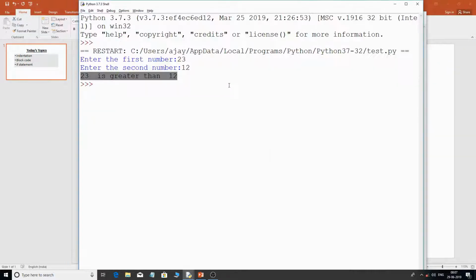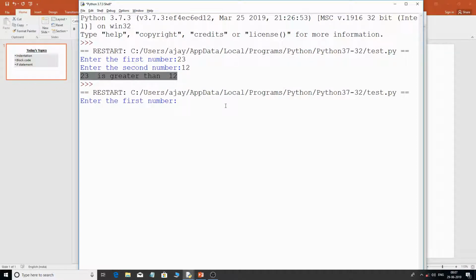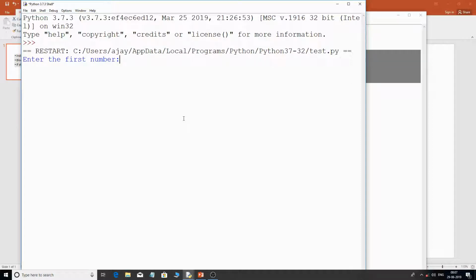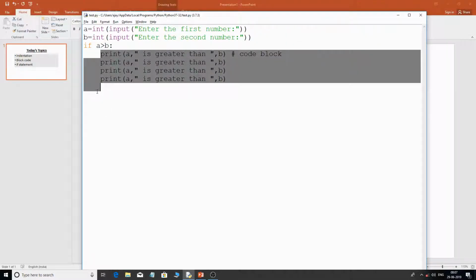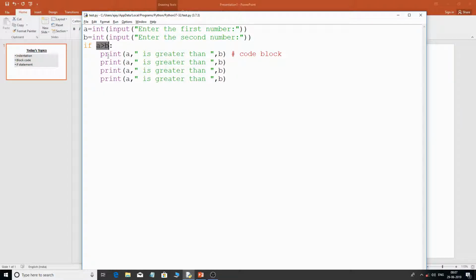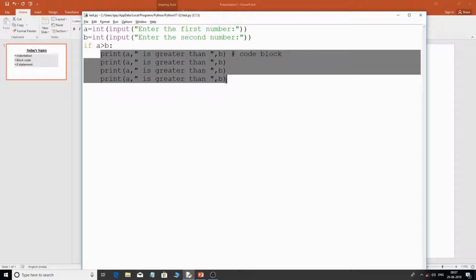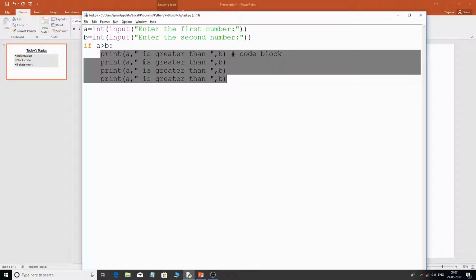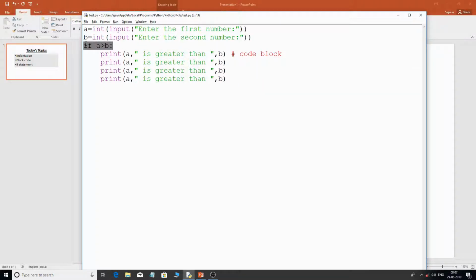For example, if I run this program and if I give something like 34 and 56, now over here A is smaller than B. So if you see, there is absolutely no output because we haven't checked the second condition. This particular condition went false, so it skipped all these 4 statements. So this particular block, we will call it a code block, and this is an indentation, which means that these 4 statements come under this if statement.